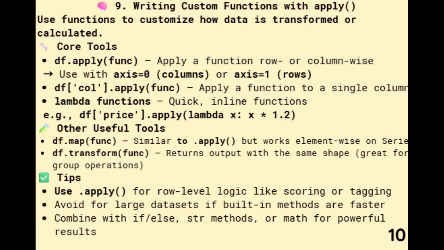Tips. Use apply for row-level logic like scoring or tagging. Avoid apply for very large data sets unless necessary. Combine apply with if and else logic, string methods or math functions.